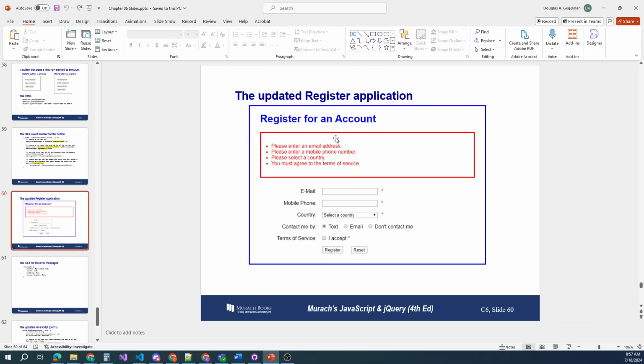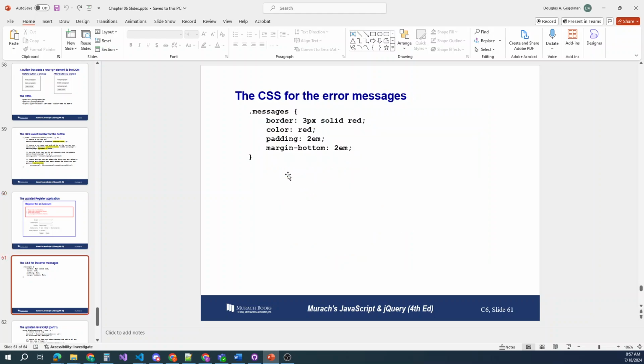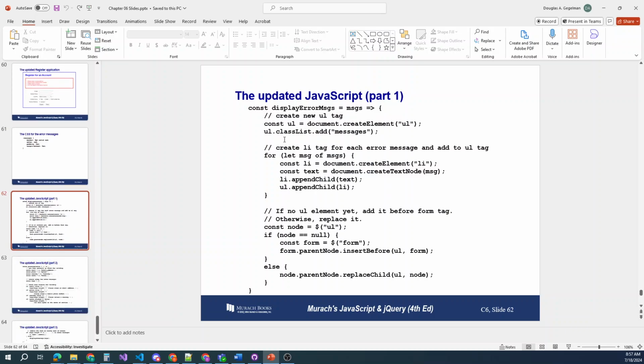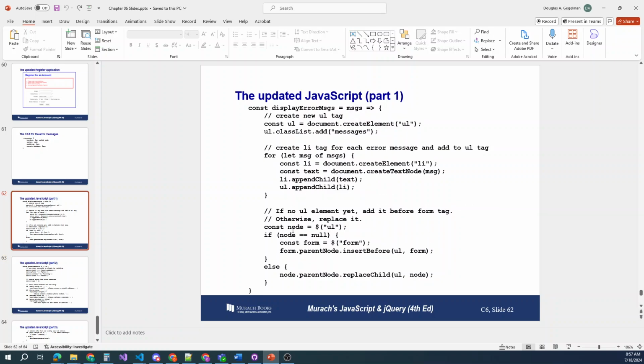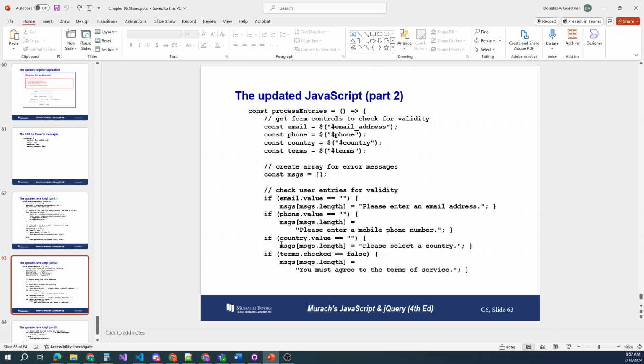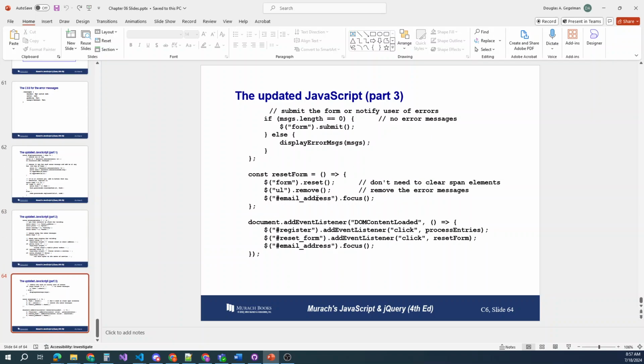An updated register application. I think this is one of your labs or homeworks that will be part of this part here. Some of the JavaScript. Updated JavaScript, so you go from that there to using this here. More of it. I'm not going to go through all that.